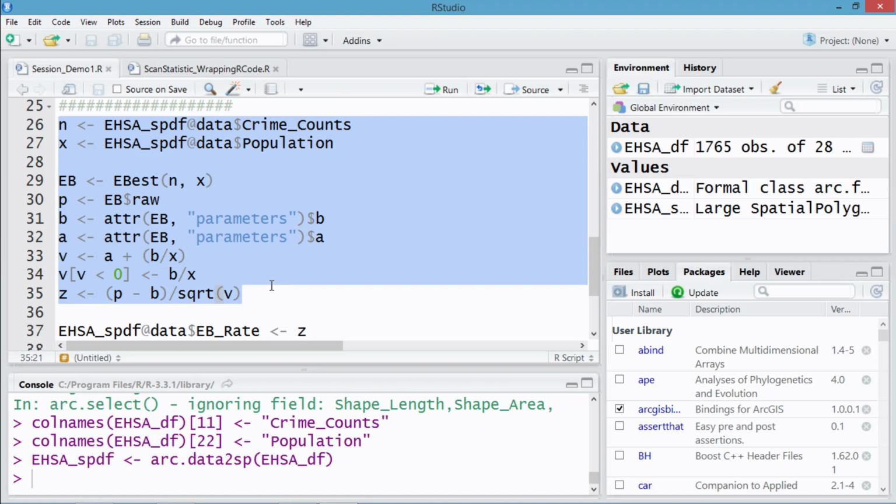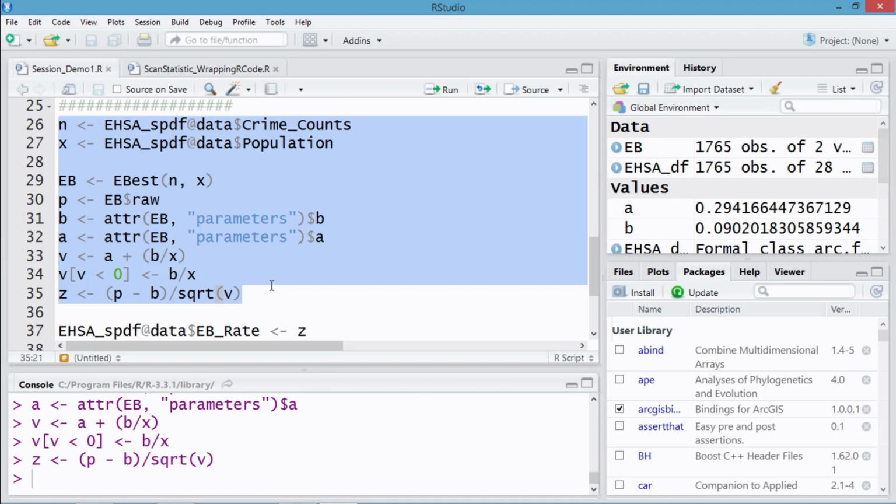In particular, what I'm doing is I'm using the EBest function that's going to be performing empirical Bayes smoothing. So what that's doing is it's using population as a measure of confidence for me. Areas with high population are given a higher confidence. Areas with lower population are shifted towards the mean. This is going to help me create rates that are a little more stable. And just like that, it's done.